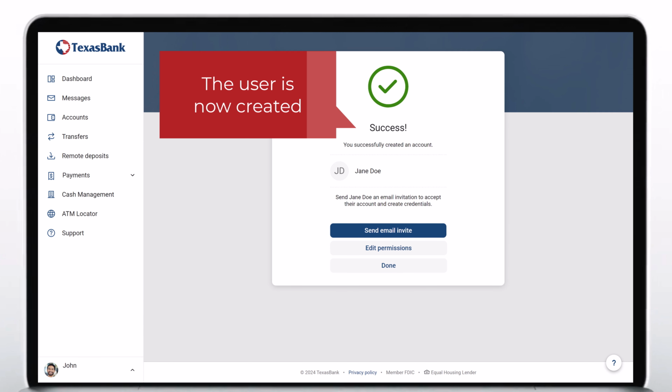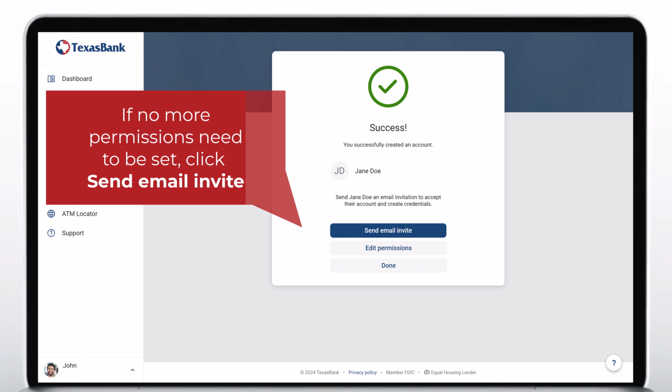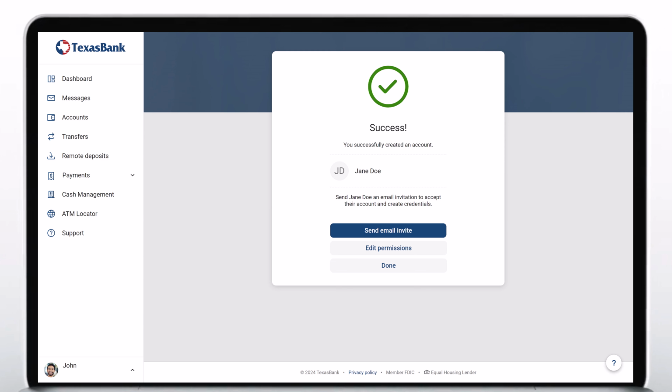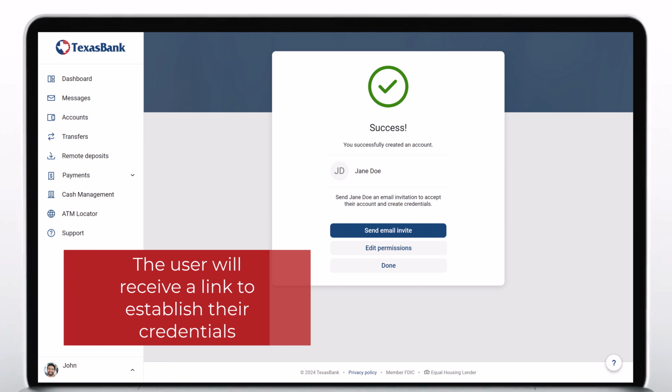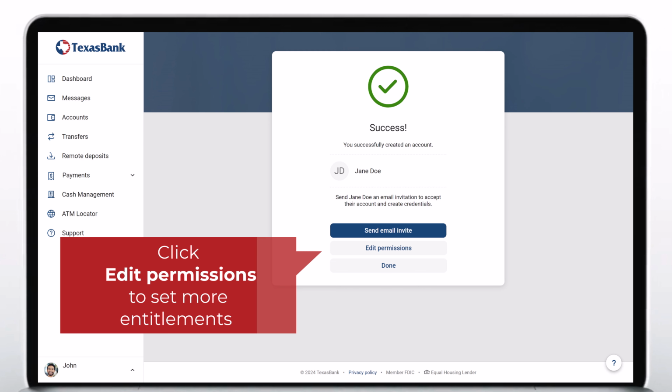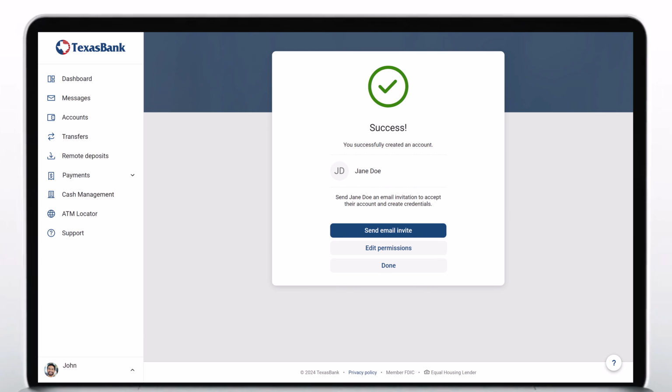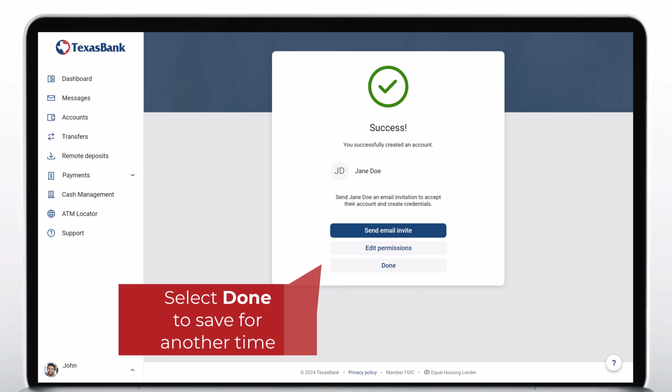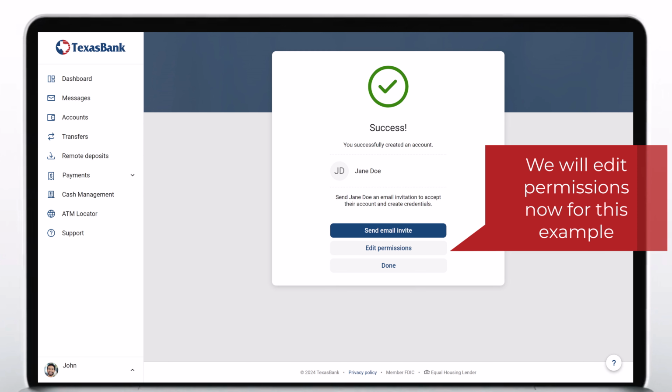The user is now created. If no more permissions need to be set, click Send Email Invite. The user will receive a link to establish their credentials. Click Edit Permissions to set more entitlements. Select Done to save for another time. We will edit permissions now for this example.